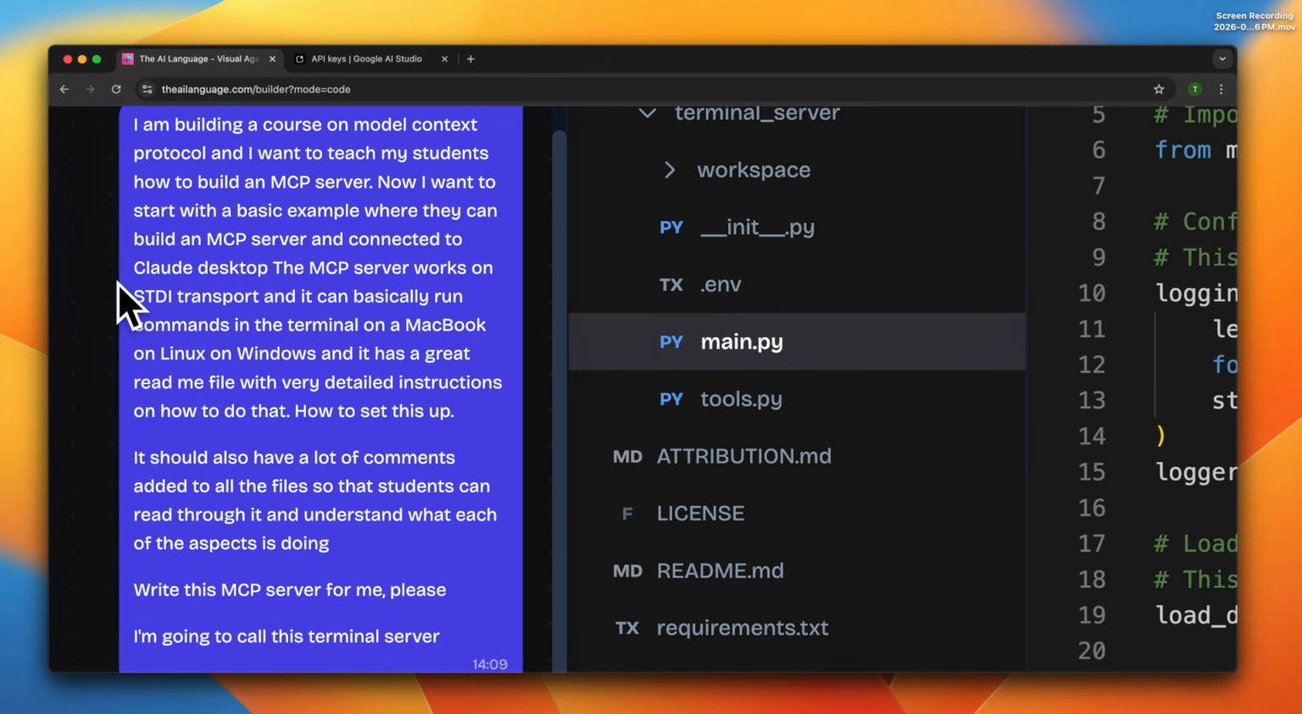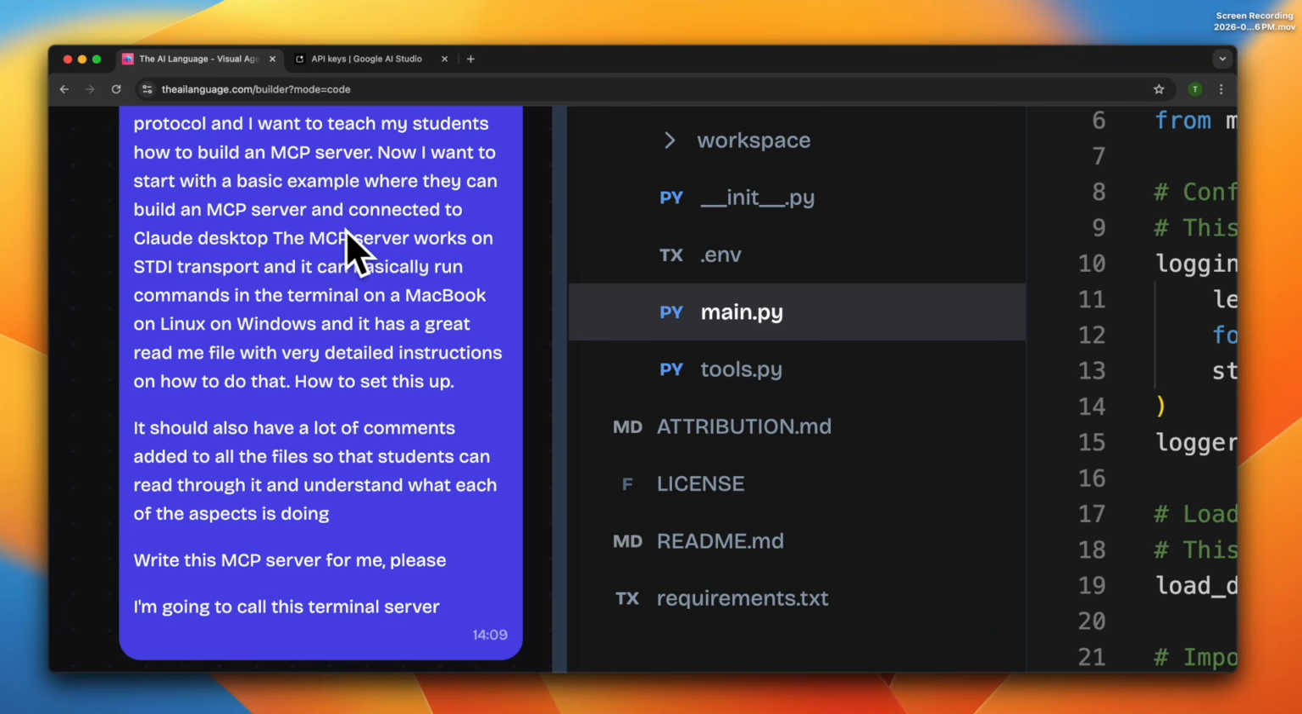All right. So I just said, I'm building a course on Model Context Protocol, and I want to teach my students how to build an MCP server. I want to start with a basic example where they can build an MCP server and connect to Claude Desktop. This was actually spoken into a mic, so there might be some typos in the prompt itself. The MCP server works on STDIO transport, and it can basically run commands in the terminal on a MacBook, on Linux, on Windows. And it has a great README file with very detailed instructions on how to do that and how to set this up.